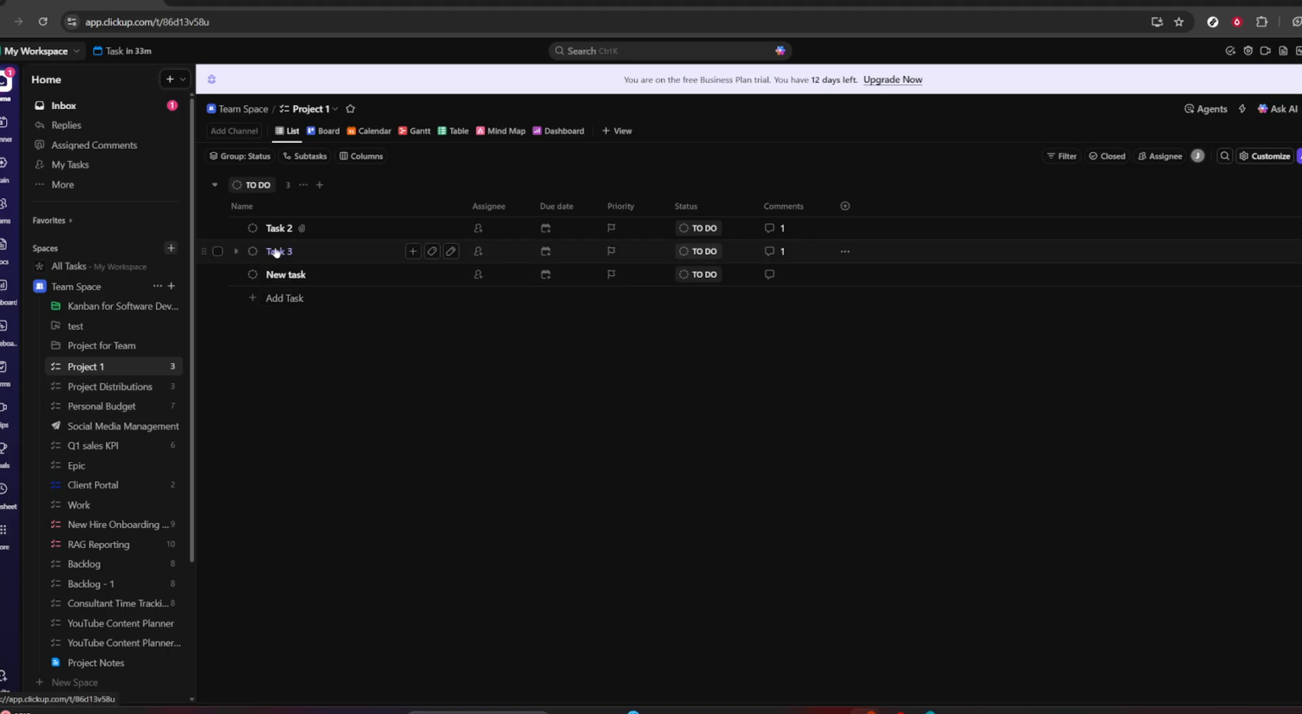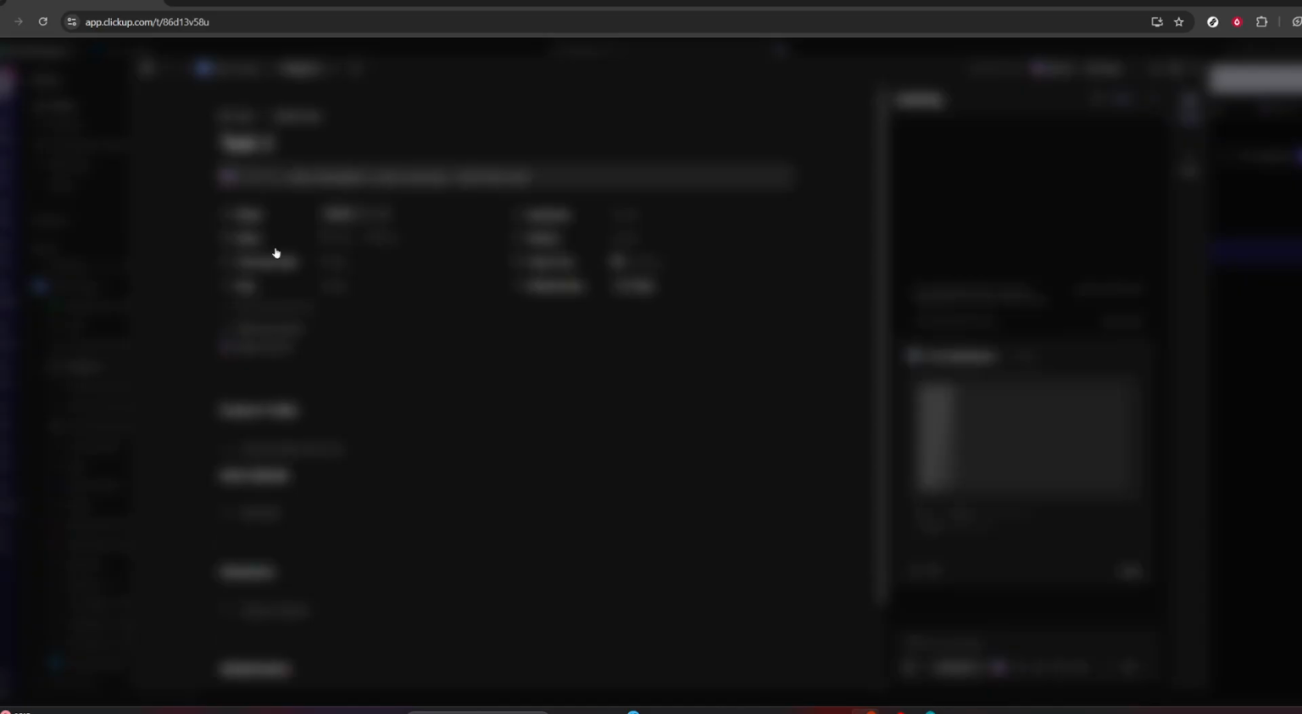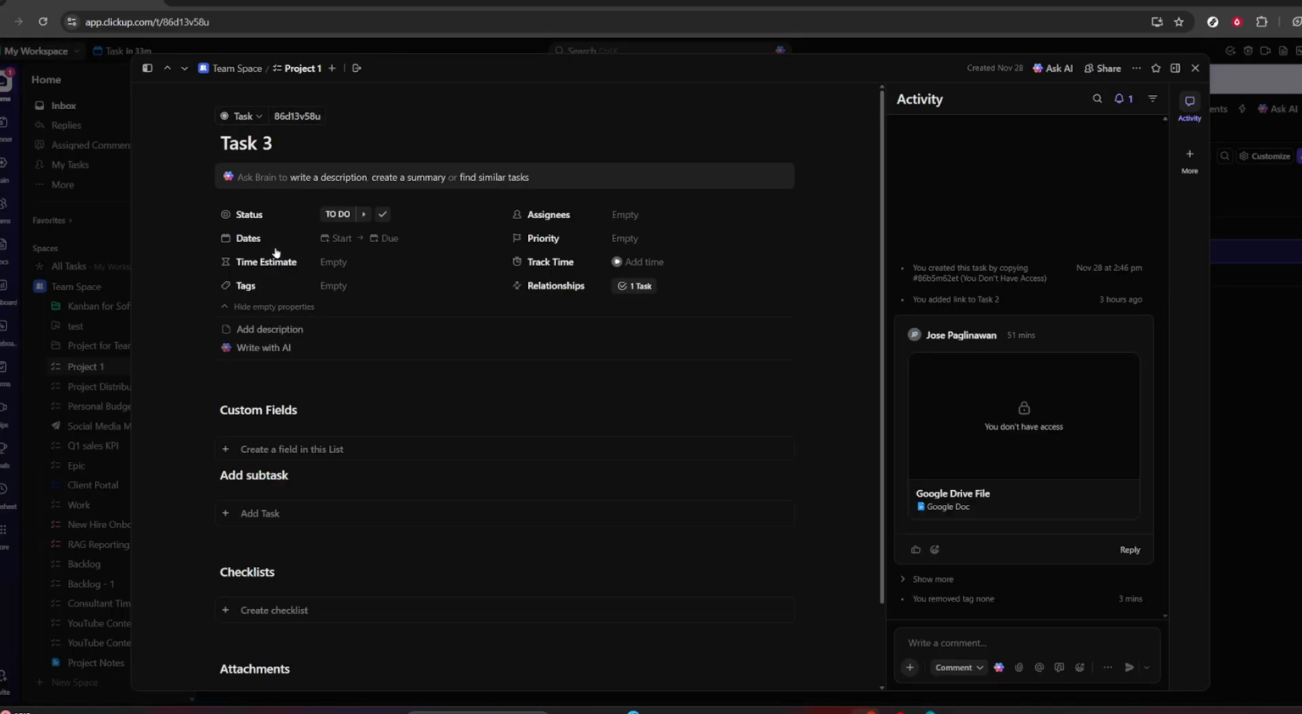Next, open the task you want to work with. This brings up the task panel where you can edit details, assign people, change statuses, and of course, manage tags. Inside the task, look for the tags option. It typically appears near the top of the task pane or alongside other task properties. Click tags to open the tag selector.